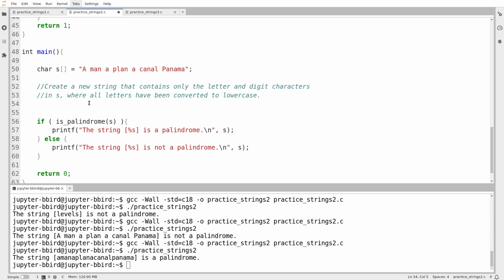So I'm going to start by doing it in main. I'm going to call this, I don't want to call it new S. I'm going to call it, it's been cleaned up a bit. Let's see, maybe we'll just call it new. I don't have any good ideas for a variable name. New S. I need to create a new string that can store up to this many characters.